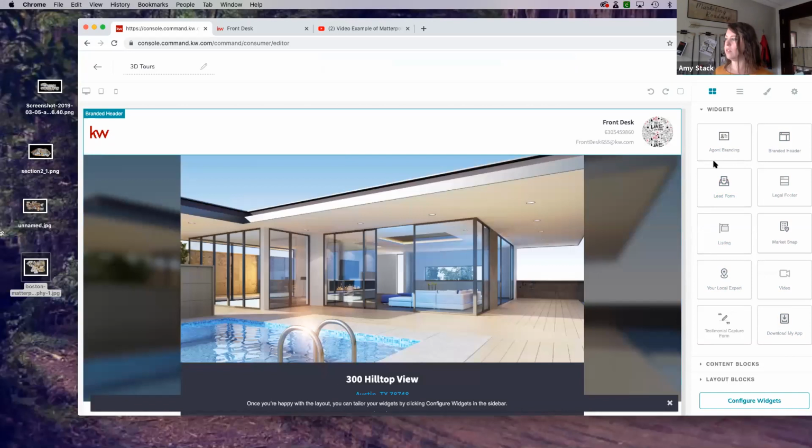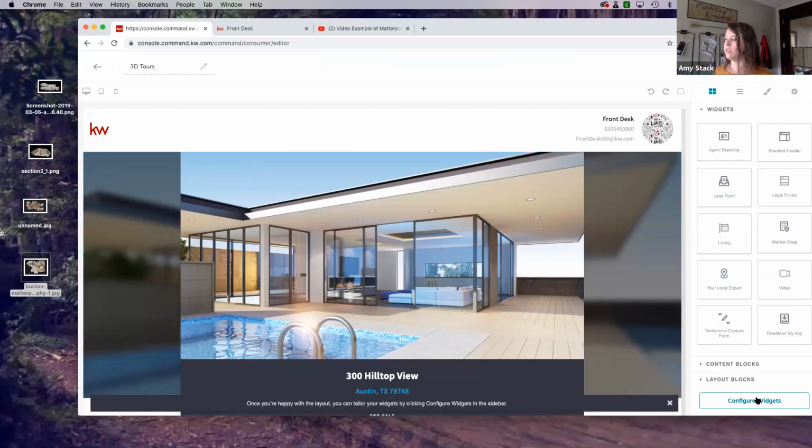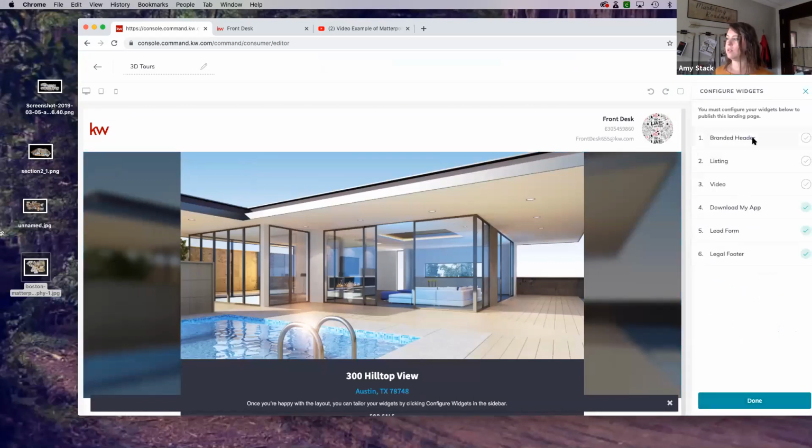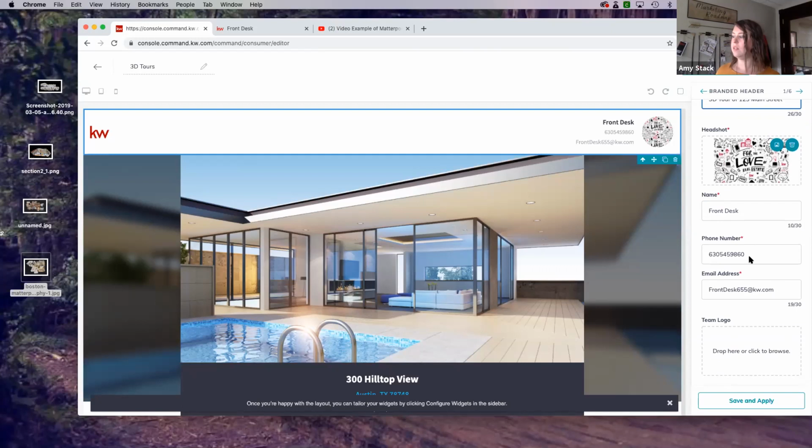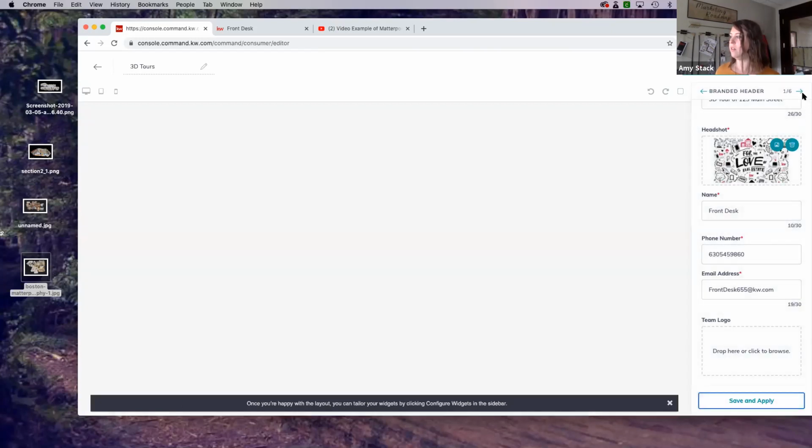I am going to go to configure widgets. We're going to start with the branded header. You guys can call the page whatever you want. You don't have to write 3D tour in the name. I'm just labeling it with that so that I know what it is when I'm looking at it in the future. If you just want to say welcome to 123 Main Street, you could do that as well. I'm going to save and apply, and you'll see that header pop up.